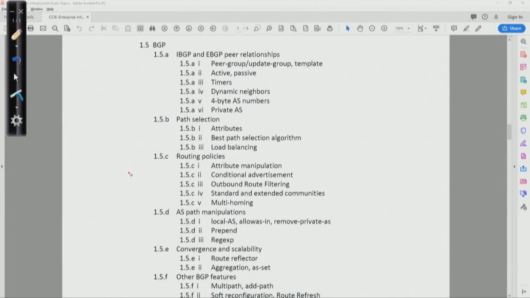Okay, next we have routing policies. So attribute manipulation, conditional advertisement, outbound route filtering, standard and extended communities, and multi-homing. This is going to be going along with path selection, but they're basically saying, okay, now you know what path selection is. Now we want to implement the actual routing policy.